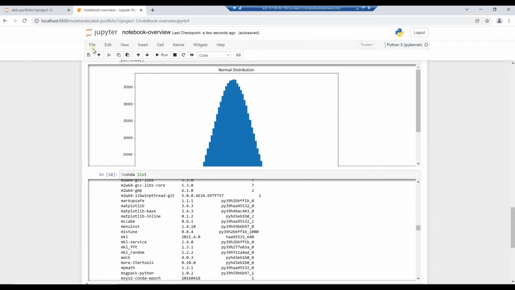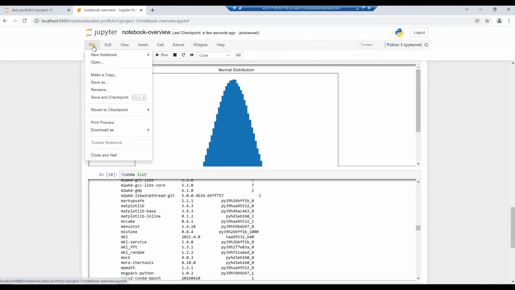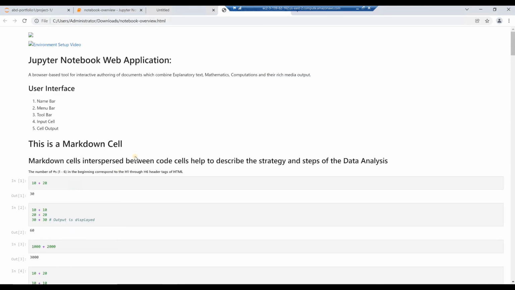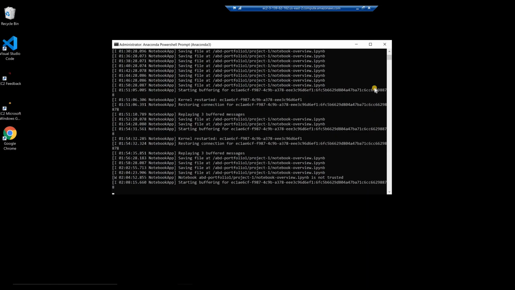Click on the File menu option on the menu bar on top. Choose Download As, then choose HTML. Click on the up arrow next to the downloaded file. Click on Open. View the notebook-overview.html file. Note that the JPEG image files are not in the download folder. Close the browser window. Close the Anaconda PowerShell command window.